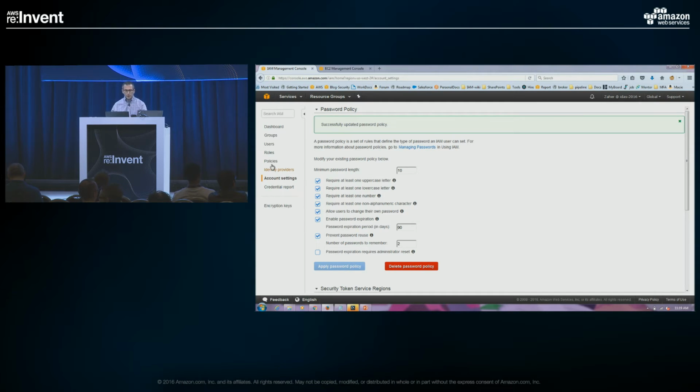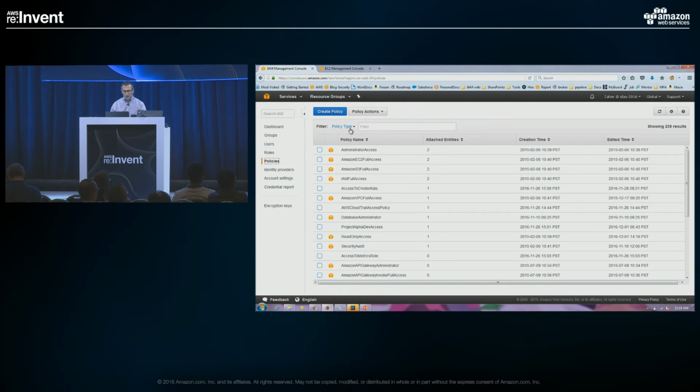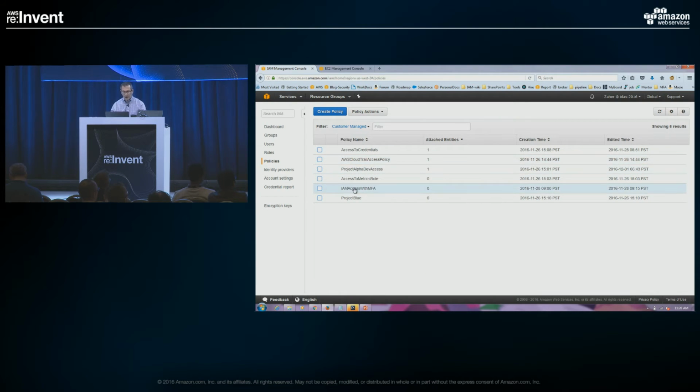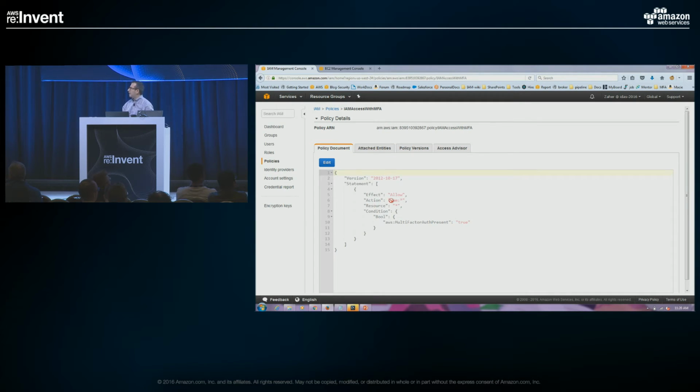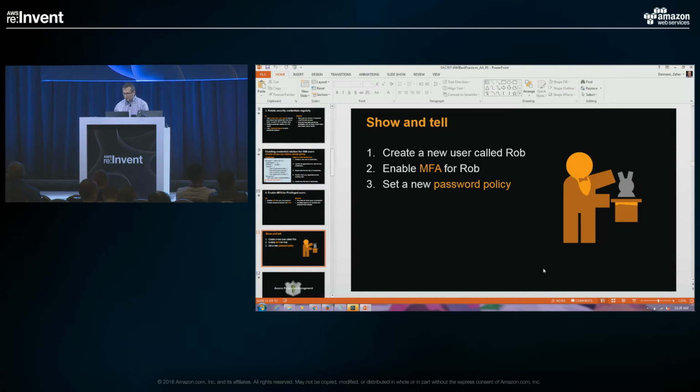So let me show you now how you can protect actions using MFA. I have a policy. It's called IAM access with MFA. Let's review it together. So as you can see, the effect, I'm allowing all IAM actions on all resources, but I added a condition. The condition is saying the multi-factor authentication must be present. And this way, the users have to authenticate using MFA in order to do any IAM actions. Let's switch back to the presentation.